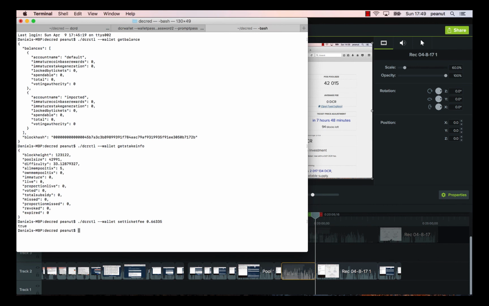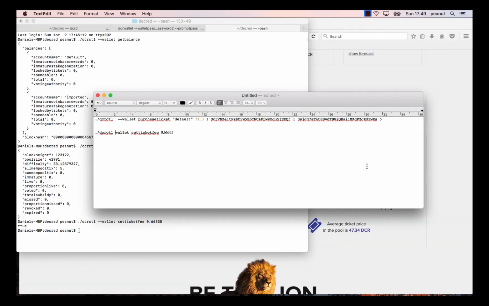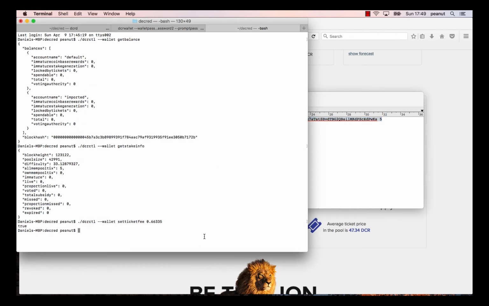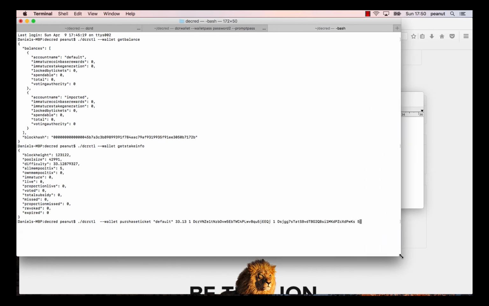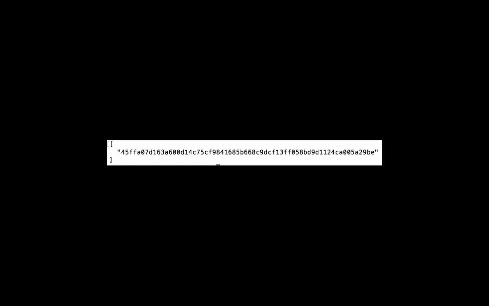Finally, our last command, the one that's actually going to purchase our tickets. Back to text edit and copy and paste our purchase ticket command. Paste it back into terminal and press enter. Now in my case it says insufficient funds. That's because I was using a wallet that had zero funds in it. Hopefully yours should say something like this, in which case you've been successful and you've just purchased your first ticket.